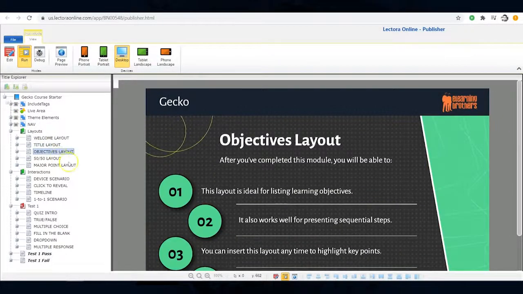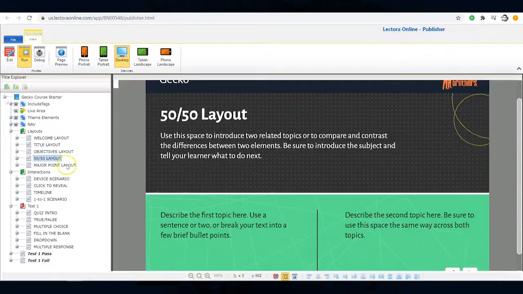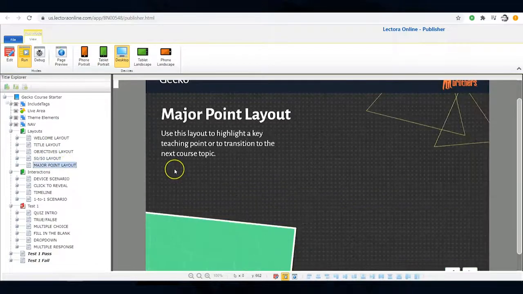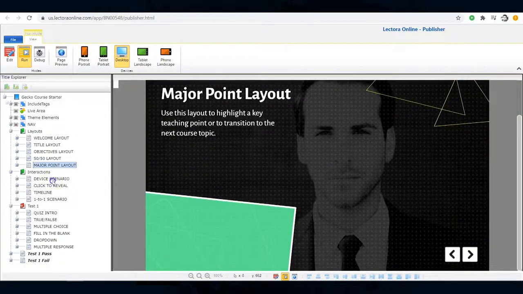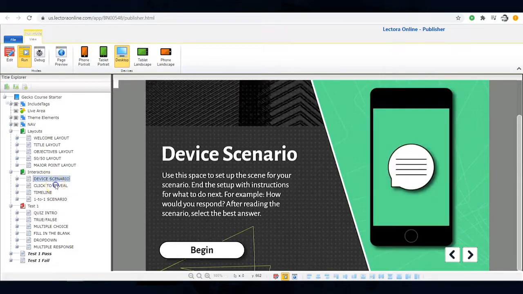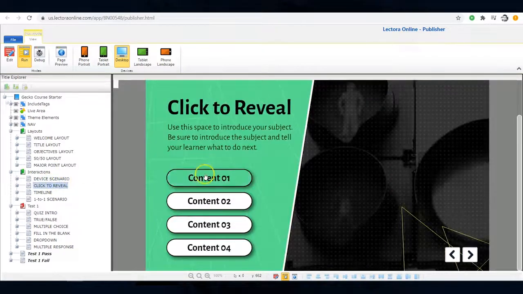Course starters are a stylish collection of coordinating page layouts and interactions packaged together in one convenient project. Instructional designers appreciate the time-saving layouts and creative visuals available in a course starter template set.